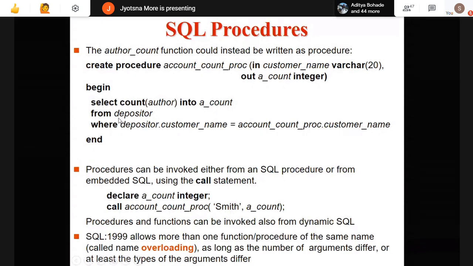From depositor table, where depositor.customer_name is the same as account_count_procedure.customer_name. Why have I written this? Because for the customer name which I am taking here, I want to tell that this is the same name which I want to refer from the table, because this is a parameter of my procedure. I am just creating this procedure with this parameter. I want to tell that this is the same as the customer name present in the depositor table. So that I have mentioned here. Okay, so ending with that.